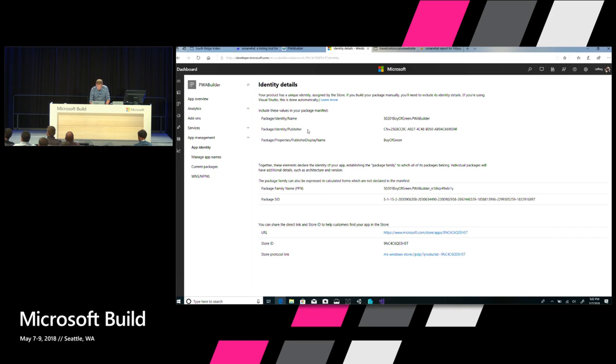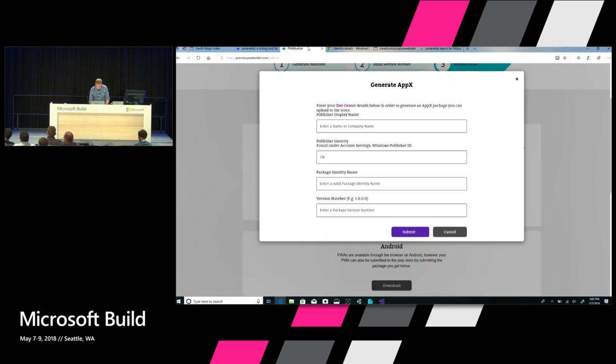Okay, it's going to give you your package name, your package publisher, and your publisher display name. Then you go back and plug those in. Give it a version number so that you can continue to version it if you need to make changes. And then we'll give you back that same package, but there'll be a new folder in there called Packages that has an AppX inside of it. And then that goes right into the Dev Store, and that's all it takes.